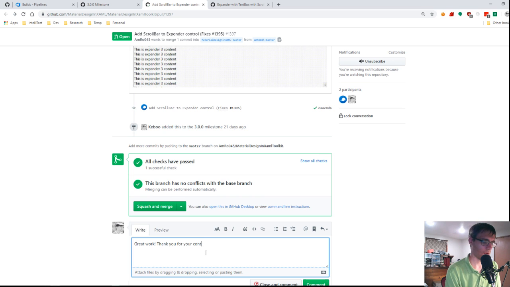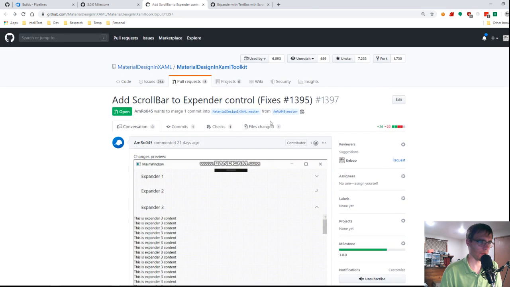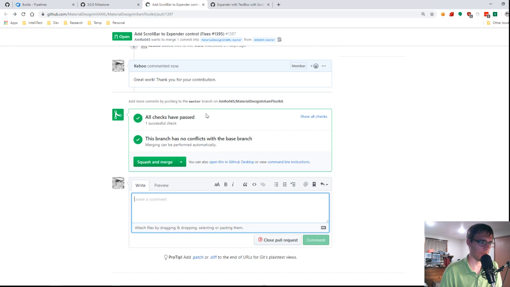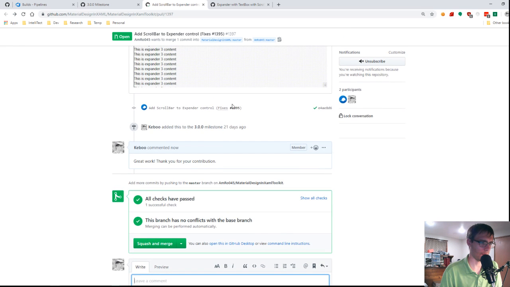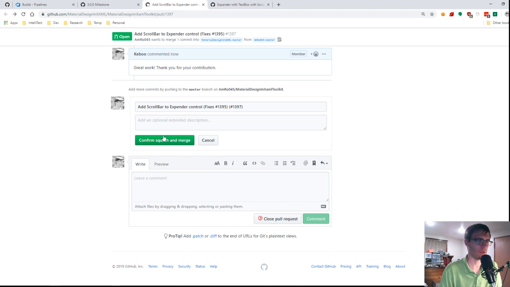Or contribution. Let's see. Comment. This guy's already in there, and I'm pretty sure. Okay. I want to see what GitHub does, because I don't know if it closes the issue when this happens. We're going to find out.